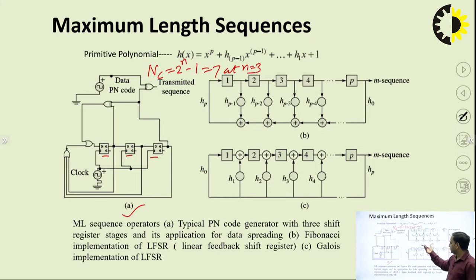In the Fibonacci implementation, we can see h naught through h p; these are the weights of the signals. Weighted sum. So what are the weights? Weights are nothing but scaling factors, right? When we do the modulo 2 sum, the output of this one will be the input for this, and the output of this one will be the input for this, and so on. So we are performing the modulo 2 sum operation at the feedback level.